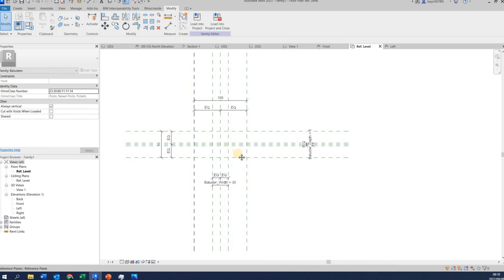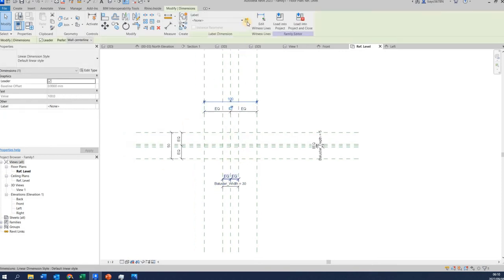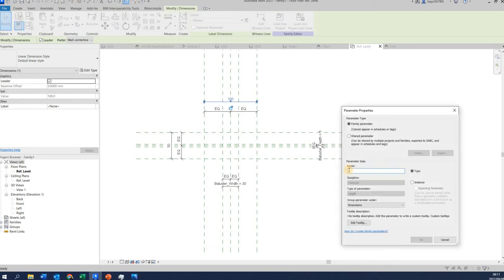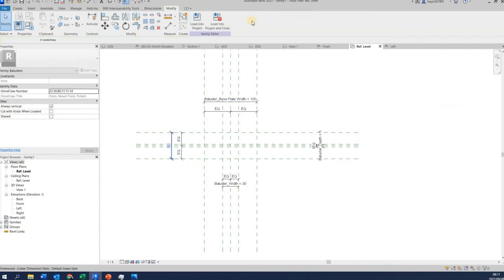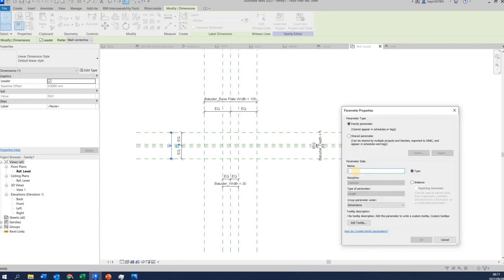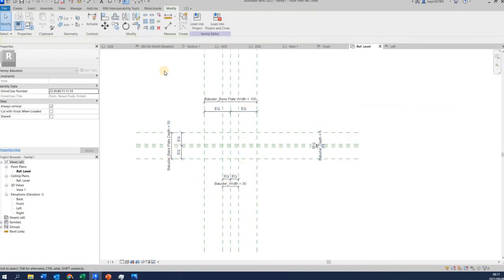Done. Now we give these parameters. Click on that dimension, go to that icon, create parameter. We say baluster underscore base plate width. Then the next one, baluster underscore base plate depth. You notice I always make the depth basically vertical and the width horizontal. Just good practice in general, so you're clear on what's the width, what's the depth.